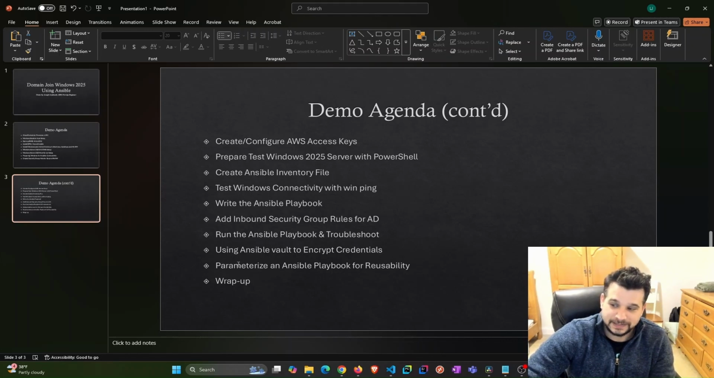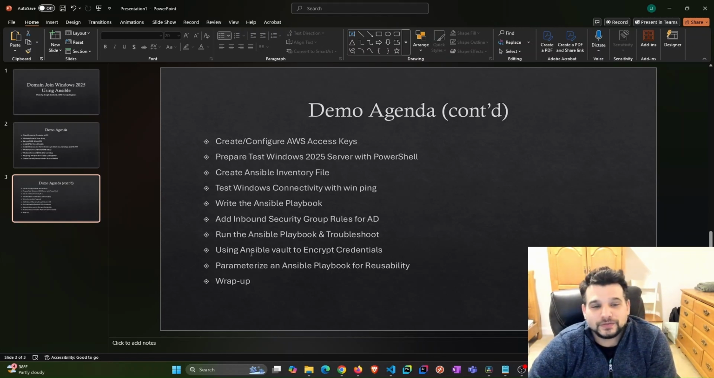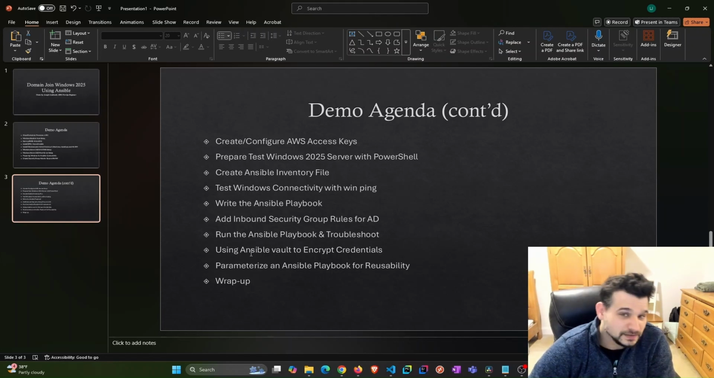And the video will end with parameterizing a playbook, introducing variables so that the playbook can be reused across dozens of domains, dozens of OUs, dozens of host names that are all different. And we'll wrap up. So get ready. This is going to be a ride. Here we go.